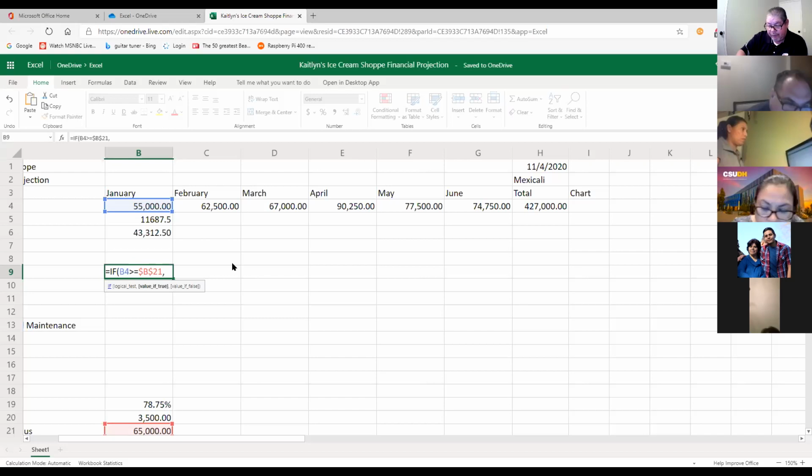So if it's true, then we're going to give the bonus, which is on B20, 3,500. So we're going to put B20 right here, but we're going to convert it into an absolute reference. So we press F4. Meaning if the person sells more than or equal to 65,000, then they're going to get a $3,500 bonus.